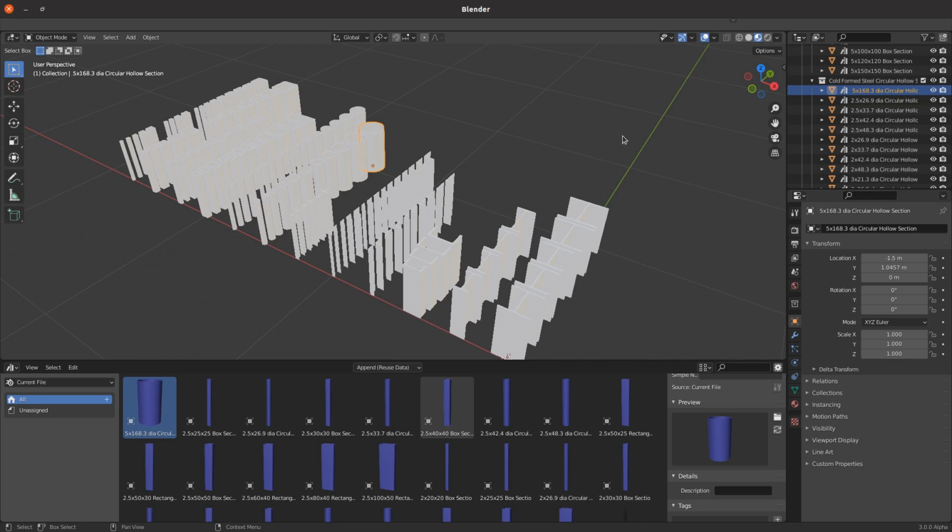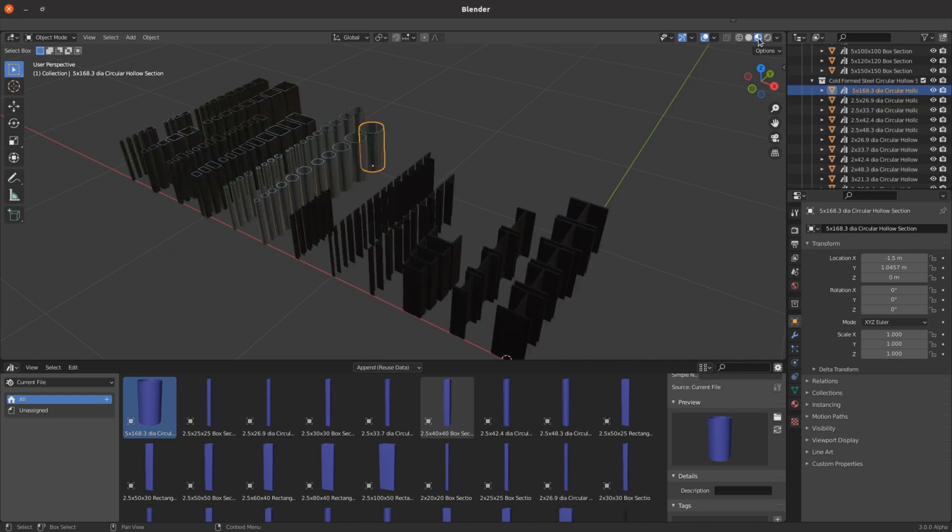Let me just give it a chance under this mode. So the materials have come across, but it's not been picked up by the asset browser exactly as you would expect, but it is a development build, so there will be glitches at this stage, but it gives you an option as well to rebuild the preview.